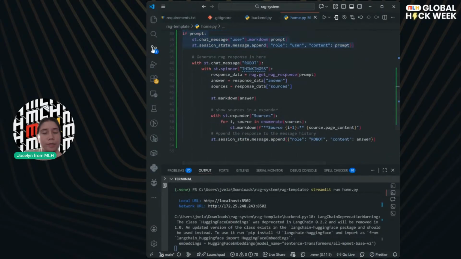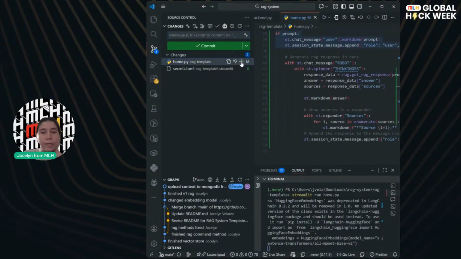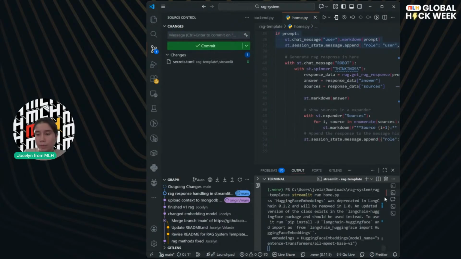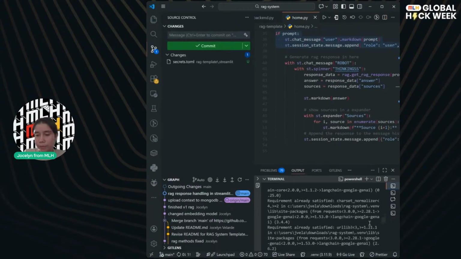I'm going to commit this into GitHub so you can also see it: RAG response handling in Streamlit. Okay, and then I'm going to push this one.